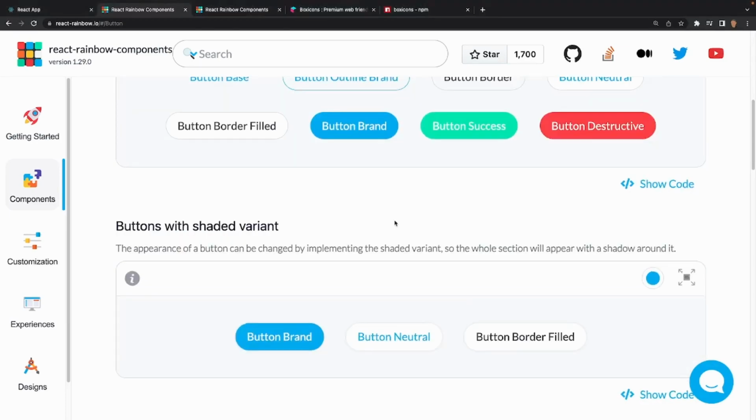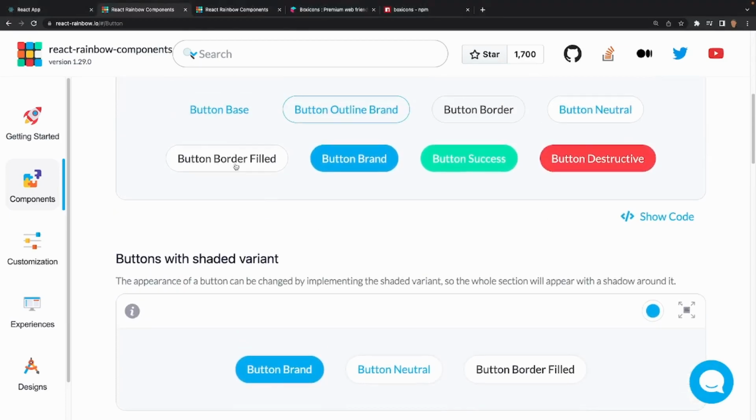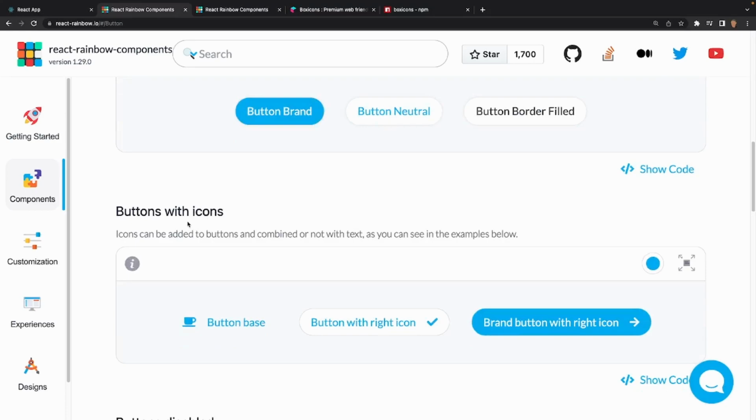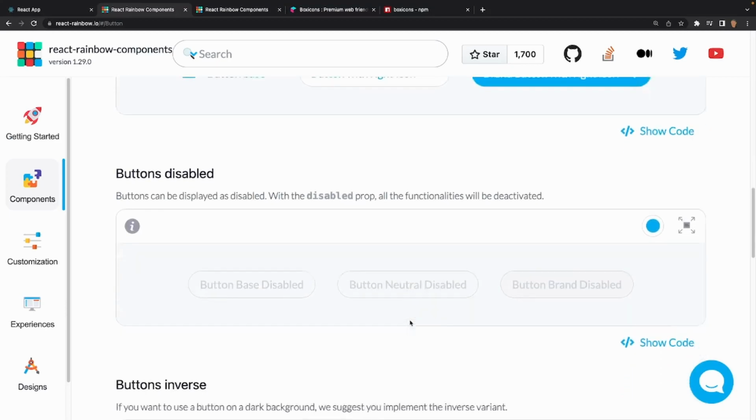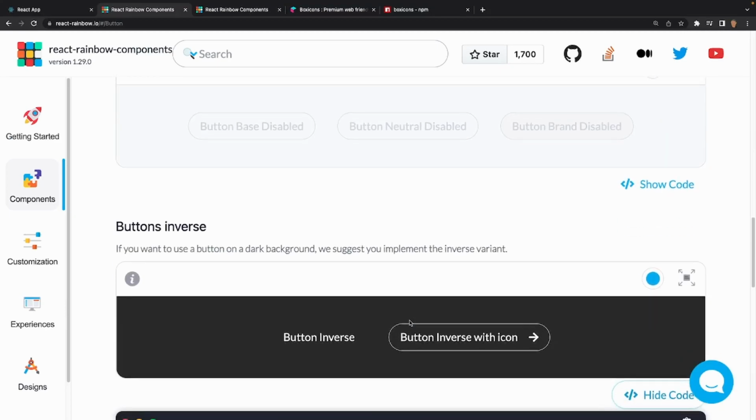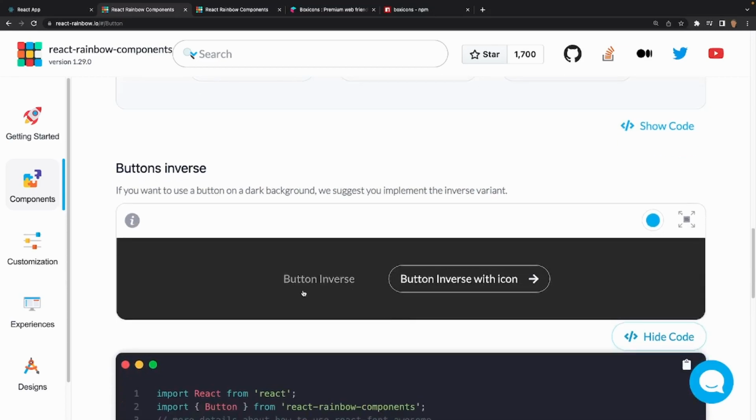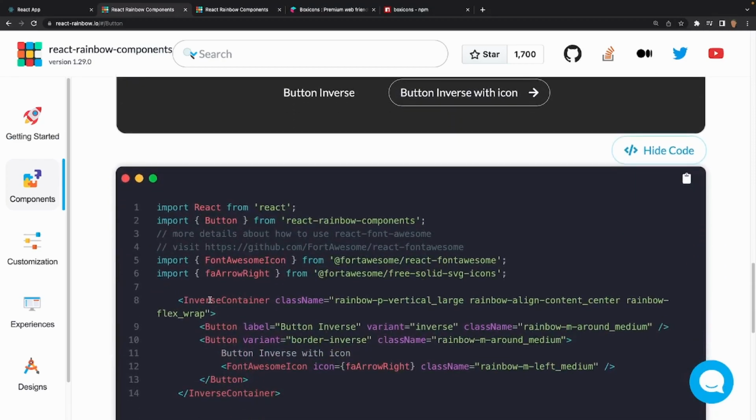And so these are also accessible with shaded variants like we set up here, and they do have the ability to work with icons, so you can either have an icon on the left or the right side, and they can be disabled. And this is something that's really cool, I don't think I've seen this before, you're able to use a button inverse. So if you have a dark background, for example, you're able to inverse the color of the button. And these are the two examples that they give. It's really simple. All they do is contain it in an inverse container tag.